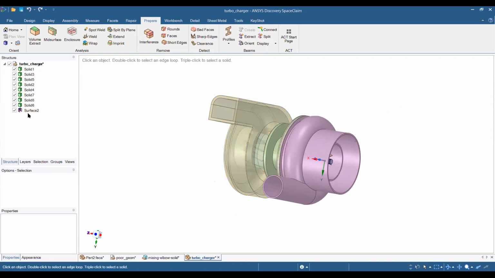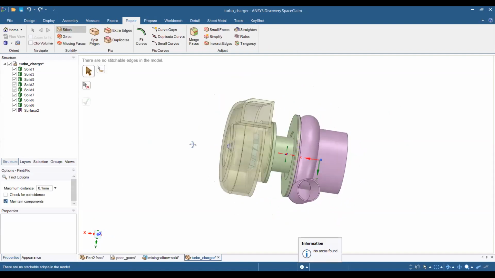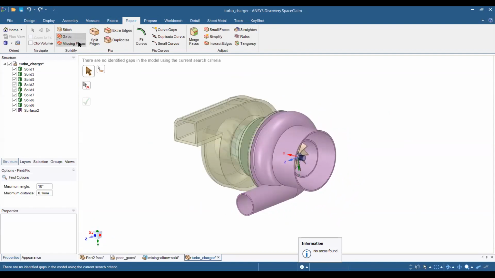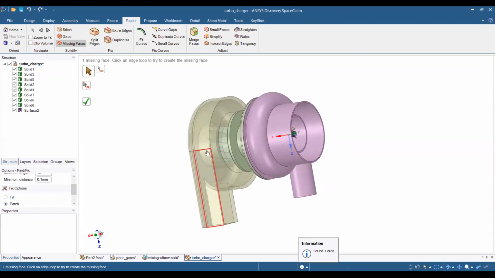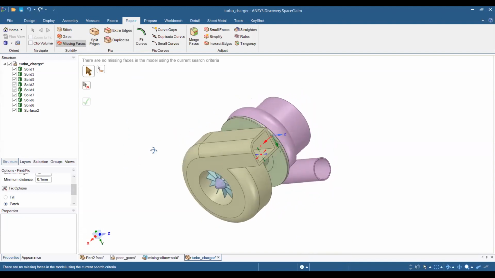So let us go ahead and repair it. What do we need to do? We need to go to Repair. We'll do Stitch. There's nothing to stitch. Okay, all right, no problem. We move on to Gaps. Again, there are no gaps. Let's do Missing Faces. And yes, there is a missing face highlighted in red. So we'll go ahead and click the green arrow. And as soon as we do that, we're able to solidify this, right?